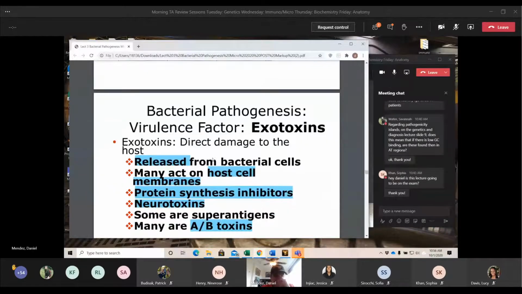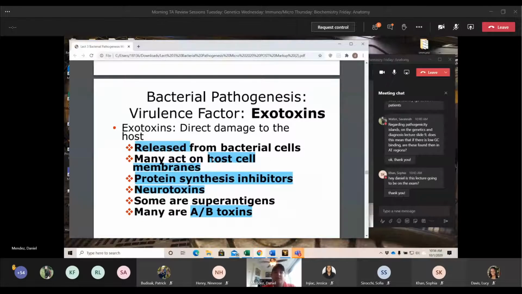So the exotoxins, this one's also very important. Here you need to memorize these toxins. Exotoxins are going to be released from the bacterial cell. We are going to talk about the difference between exo and endotoxin. There is a stark difference.